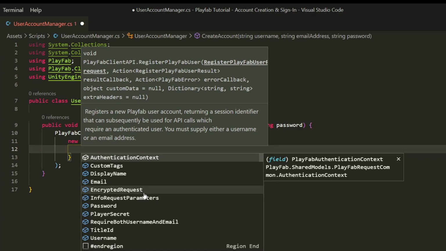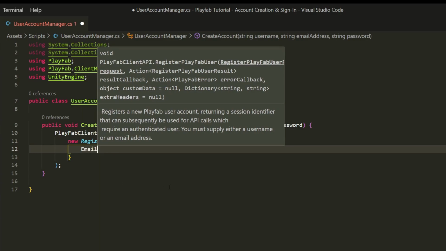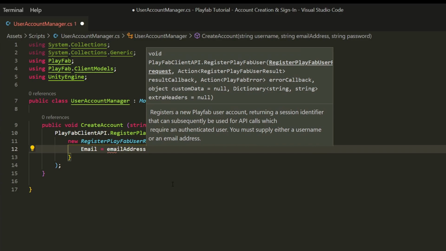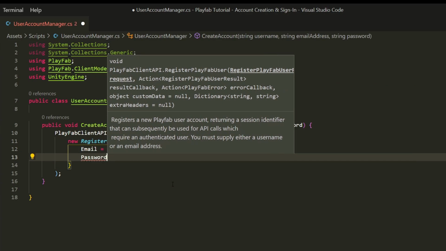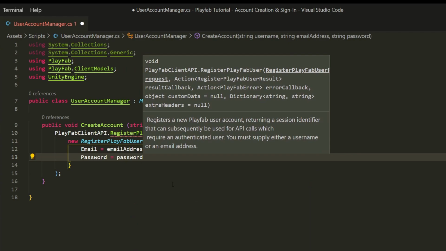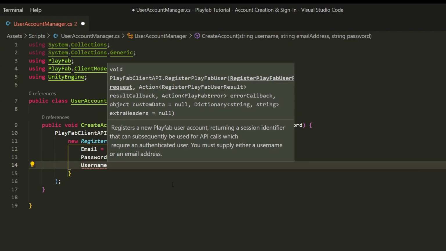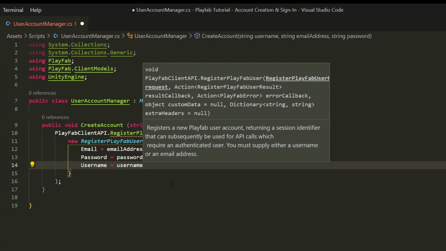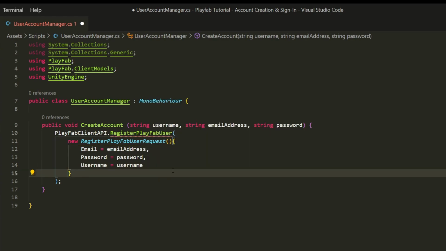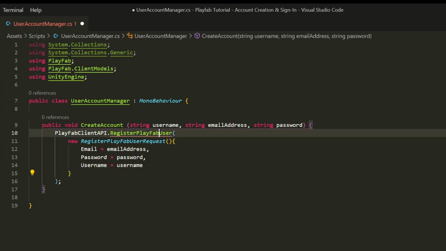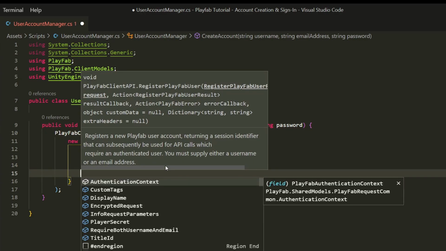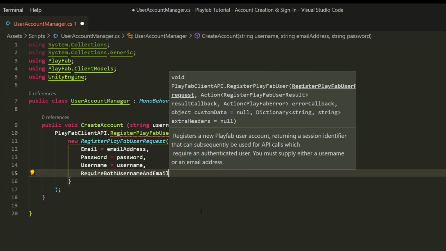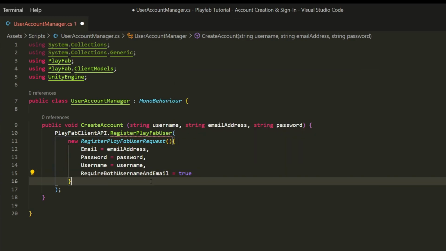There's a few items here. What we're interested in is just populating the email equals email address. We're going to do password equals password, and we're going to do username equals username. So if you don't want to require having a username and a password, but rather one or the other, you can also just do the require both. It's set to false by default, so actually you don't even need to add that. But if you do want to require both, then you can just say equals true here.